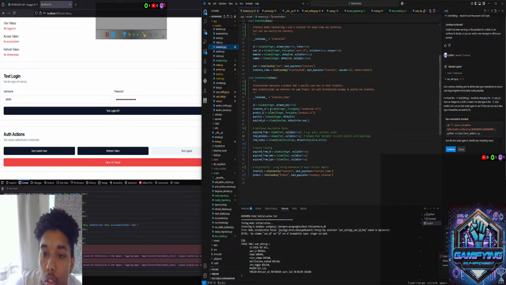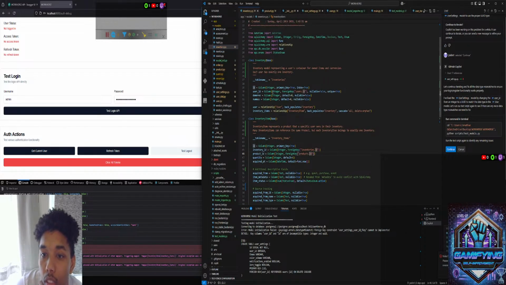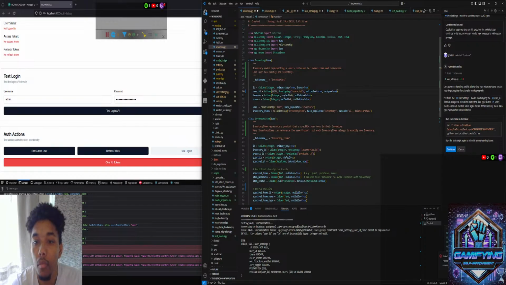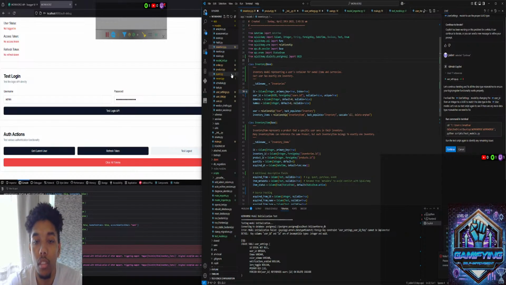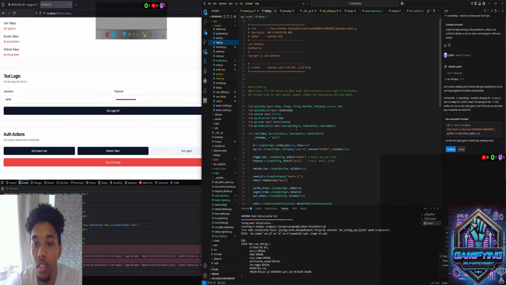Okay. Inventory. An inventory should have a user ID. One specific. This should be tied to a user. Yeah. Okay. An inventory. Boom. And then we can go ahead and import it. And go to the habit.